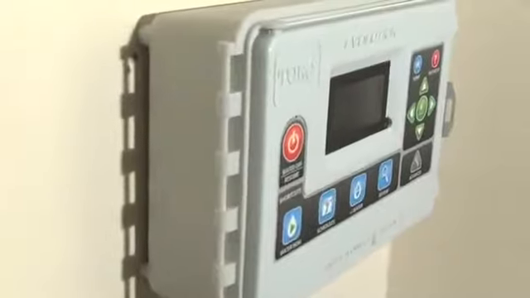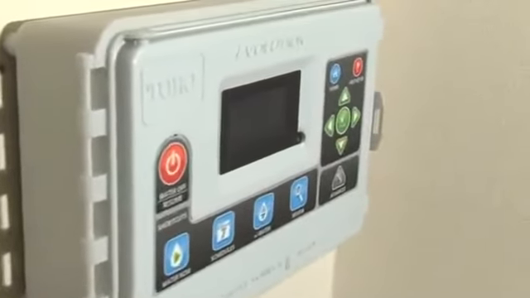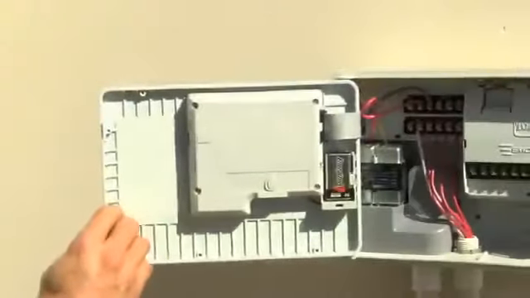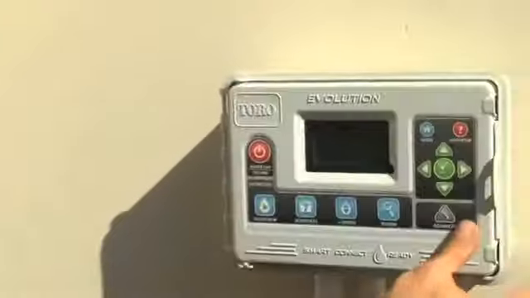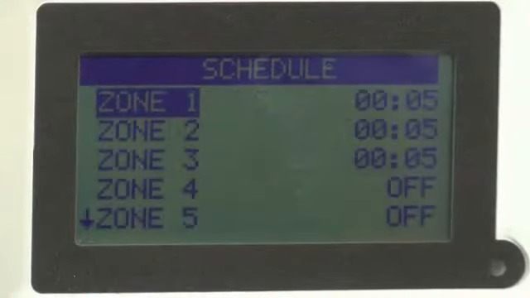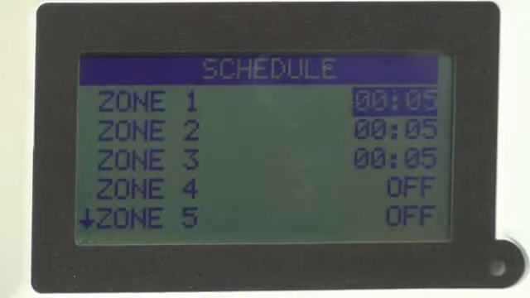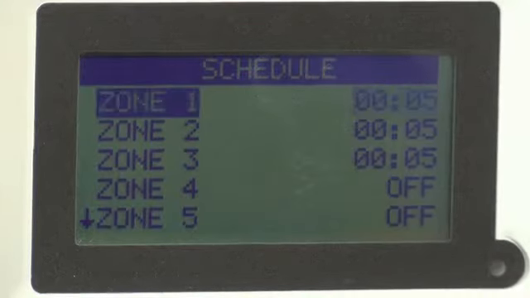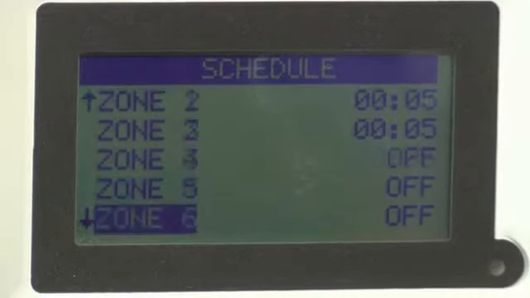Once you've established the days you'd like to water and the start times you'd like to irrigate, you'll need to designate how long to water each zone per scheduled start. The Evolution controller will recognize the total number of zones available based on the controller's configuration. By selecting Zone Run Times from the Schedules menu, determine the length of time needed to apply water to each zone. Select the desired time, then press Select to approve each setting.